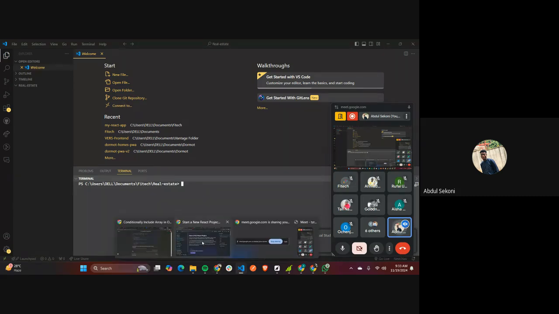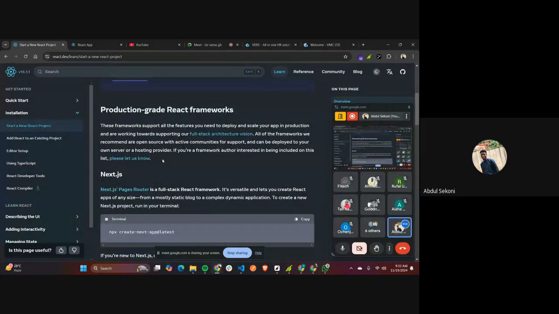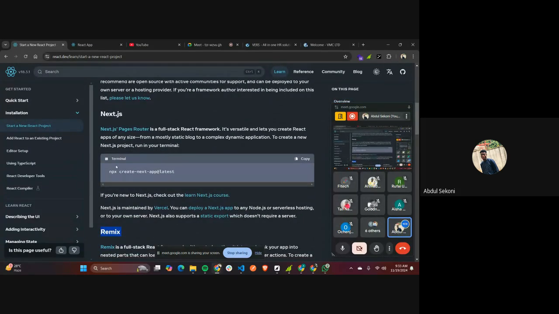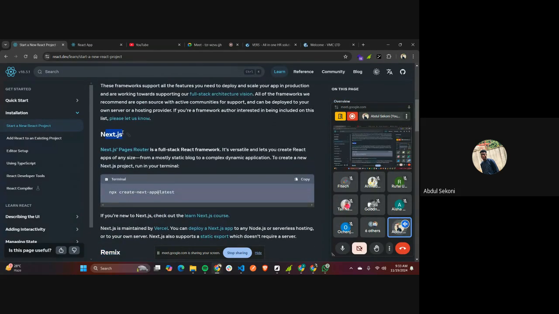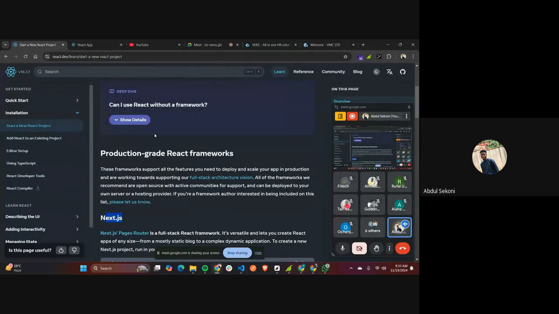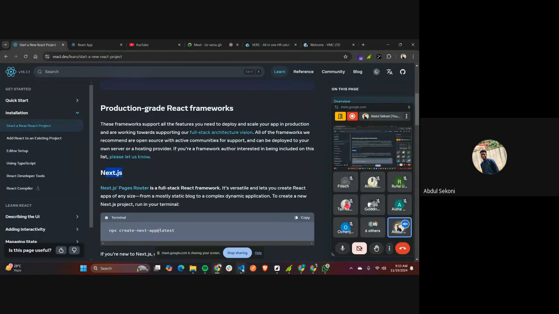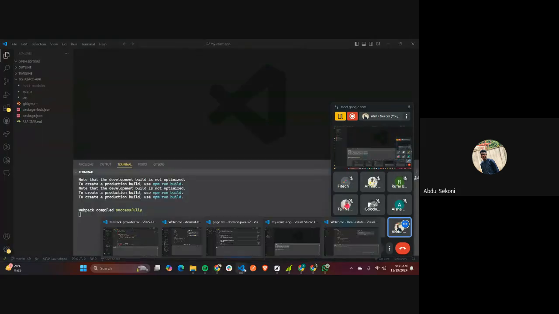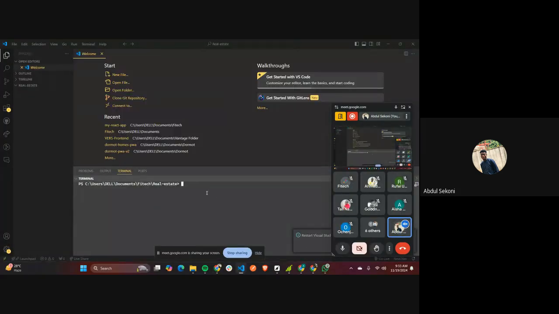You can go back to the documentation to read through it. This installation is for Next.js, but for installing React, you can see this command here: npx create-react-app, then the name of your application.